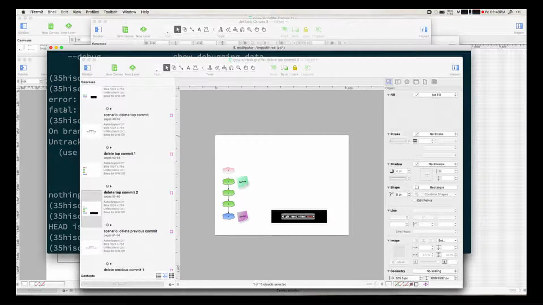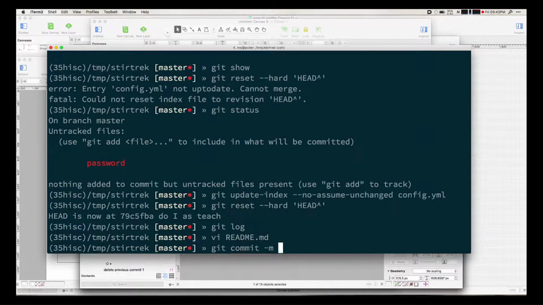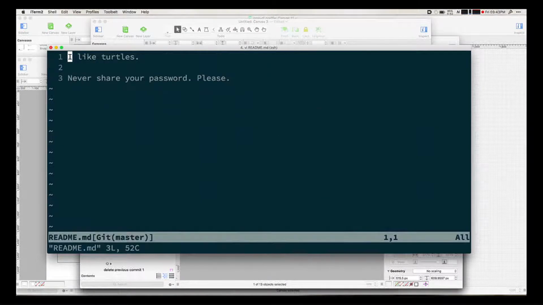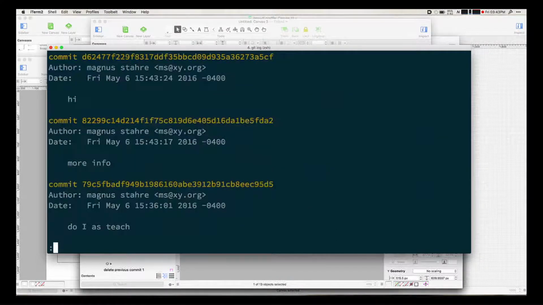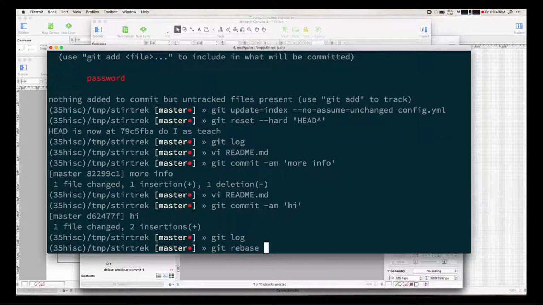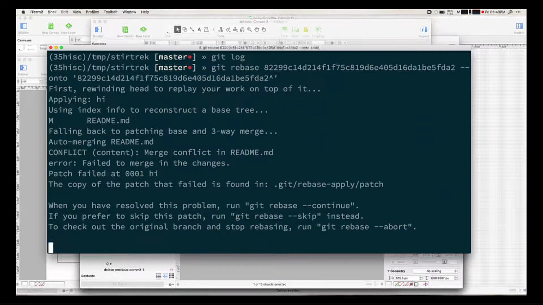For instance, commit that one. So now we want to remove this more info commit. So we want to find the SHA in question. So git rebase: you take the SHA, you say --onto, and then the SHA with the caret, and it will take those commits and reapply them on top.